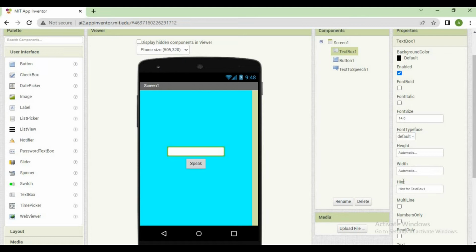Over here another thing you can see, there is something called hint. Remove this hint. Hint is basically a thing which comes pre-written and it gives an idea of what to enter. If you want to write the hint, then you can enter your text here. This hint is not visible actually right now. It will only be visible when you open it in your mobile phone.